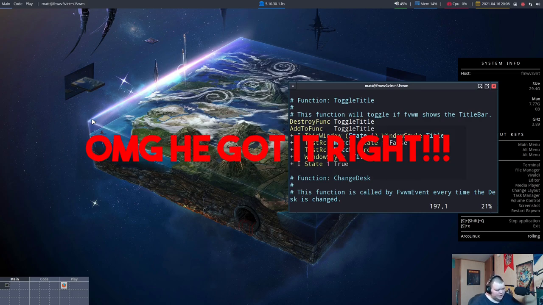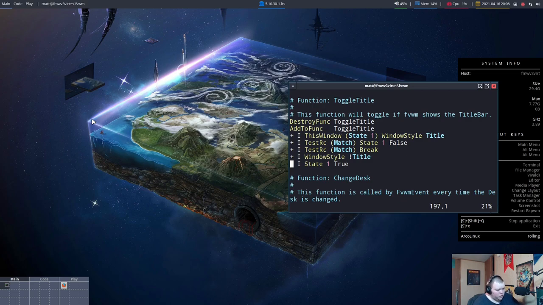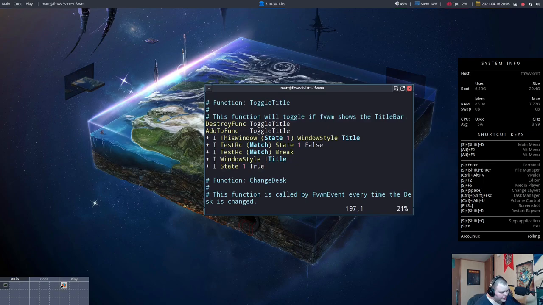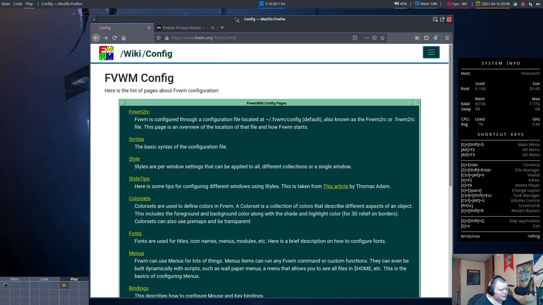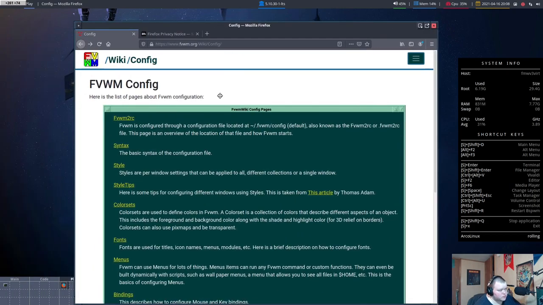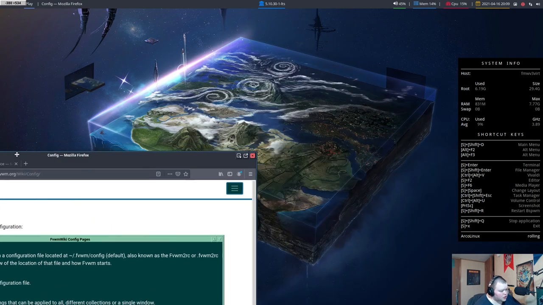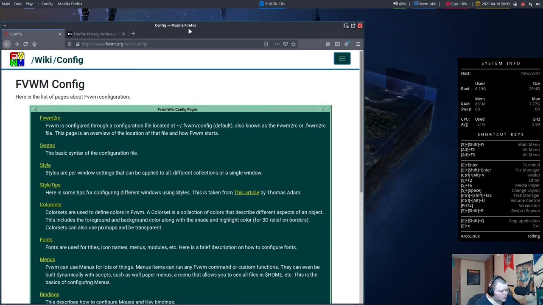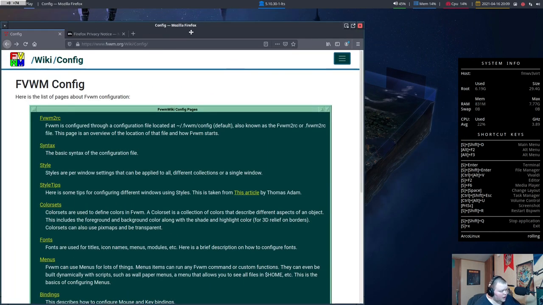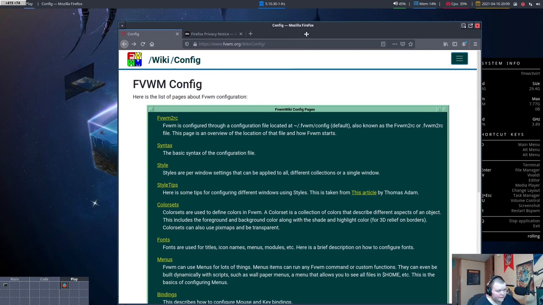So this is FVWM, and it's a floating window manager with a ton of workspaces that you pretty much have to use your mouse to navigate. And that's an interesting thing. There's supposedly a way to switch your windows to different workspaces by dragging them. I'm not exactly sure how that goes about doing that. I haven't actually figured that out.